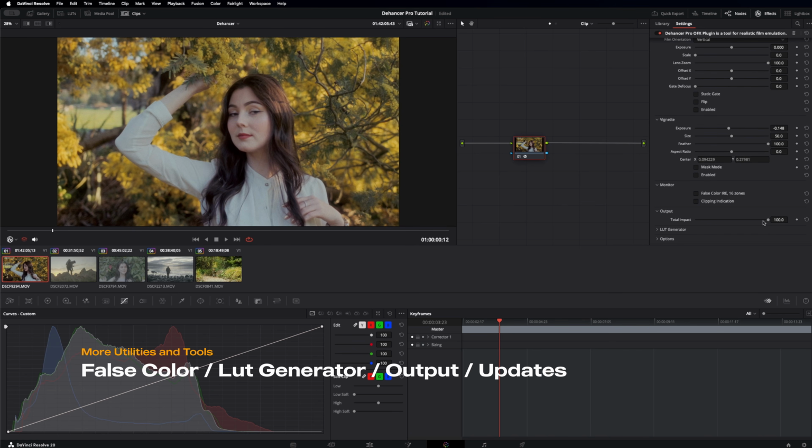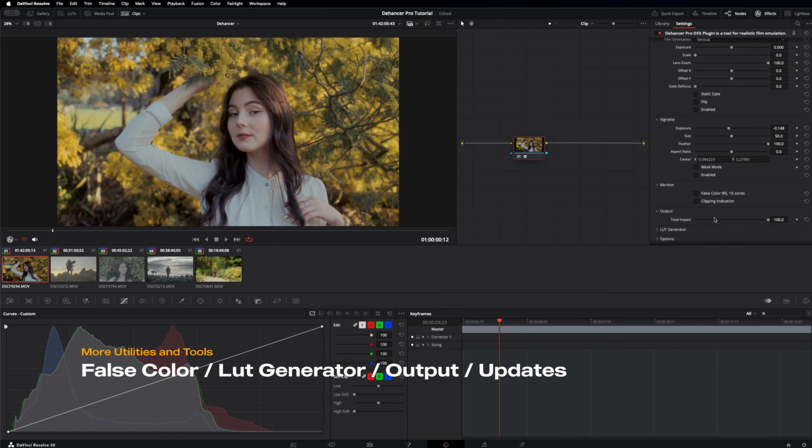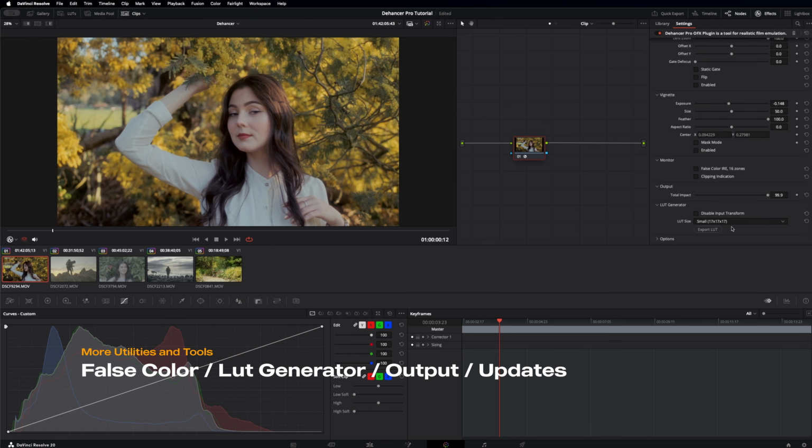Output is like the total impact of your effect, your color grade using Dehancer. I think it's really good for before and after. I think that's the only case that I would choose to use this. And LUT generator, if you want to export the LUT that you've done here, you can definitely do that using small and normal.